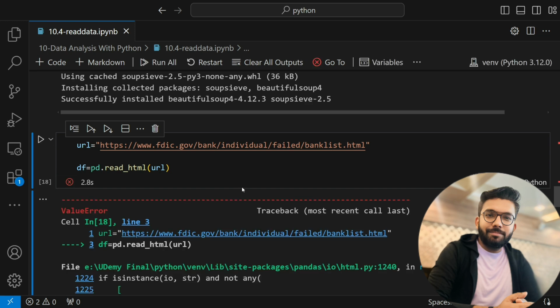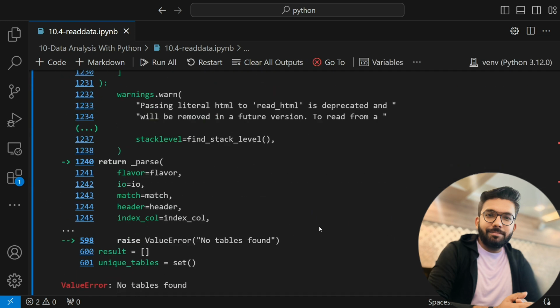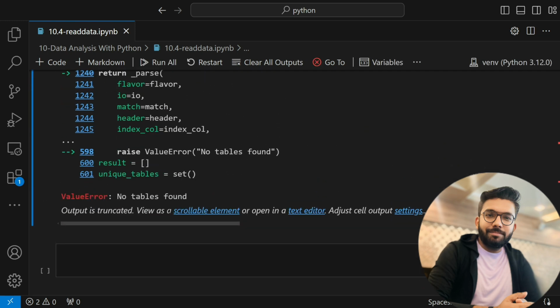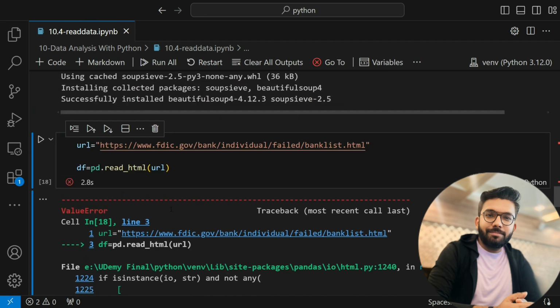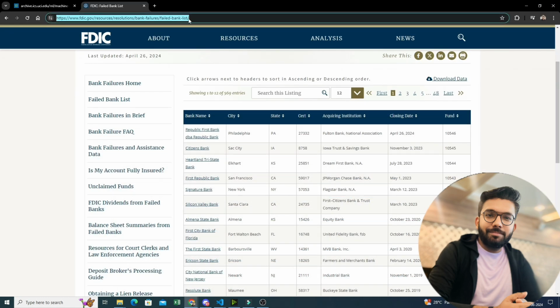So whenever you get this kind of errors, please go ahead and see the error. Okay, and then you'll be able to see this: no tables found. No table found in this bank list HTML. Let me do one thing. I think the URL has been changed or what.